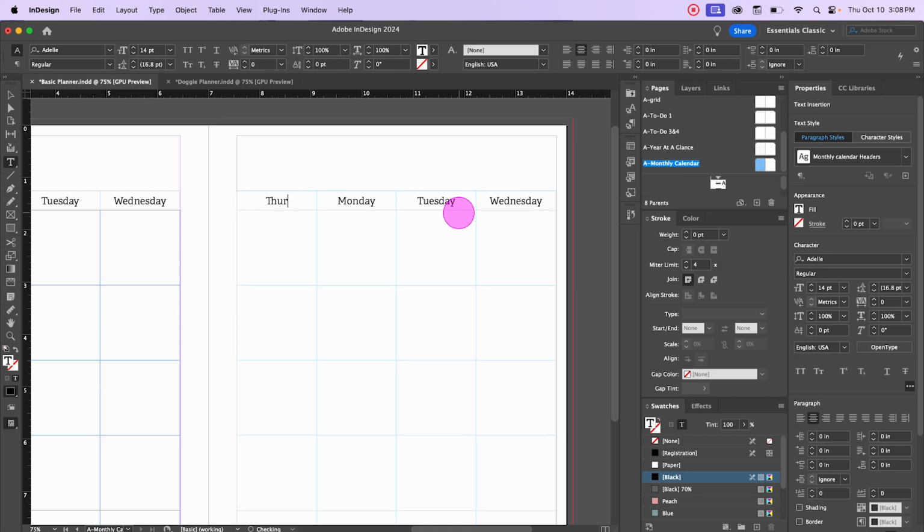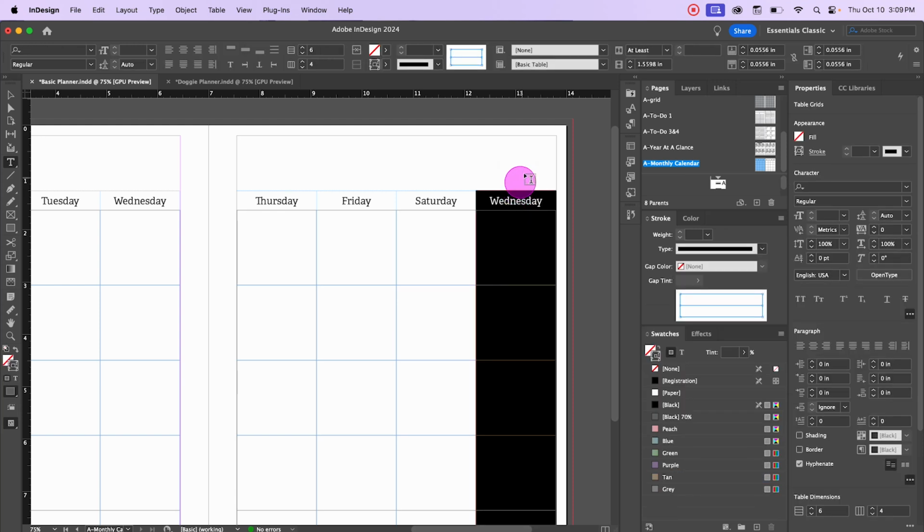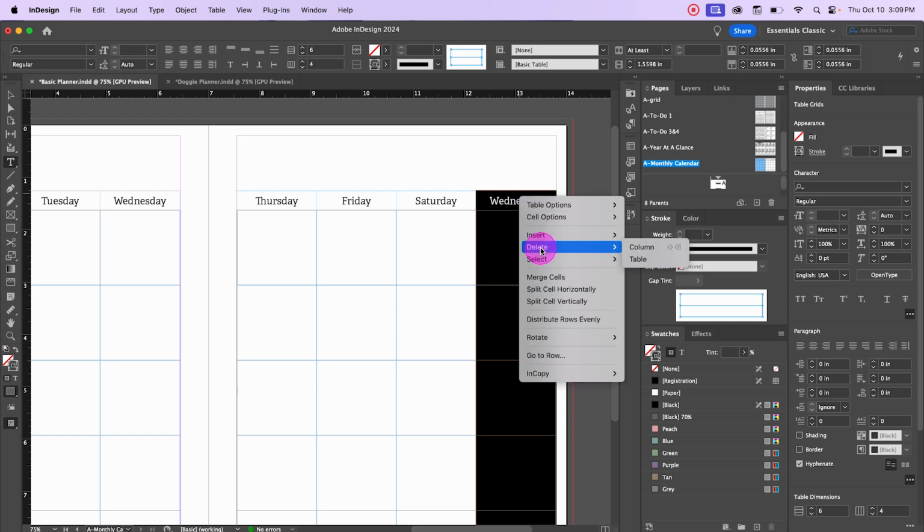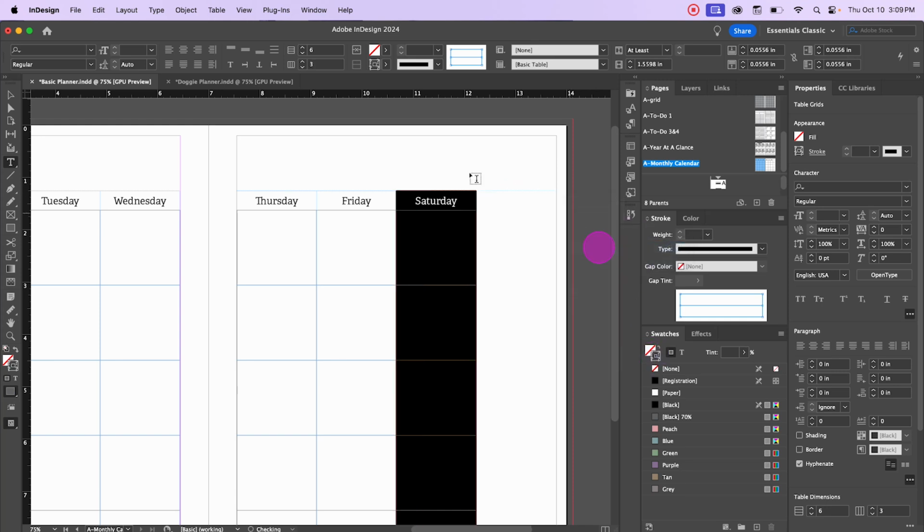Make sure you spell it right. Thursday. Okay. And Saturday, and then we don't need this last column because, well, there's only 7 days in the week. So you are going to bring your mouse over until you hover over and see an arrow pointing down, and then you are going to click to highlight the entire column. And if you right click, you can go to Delete Column and it will just delete the column.